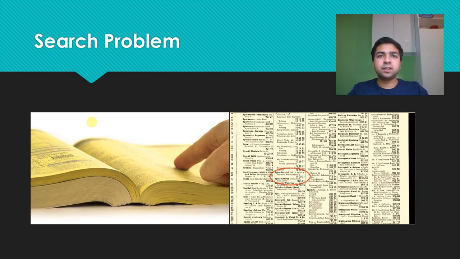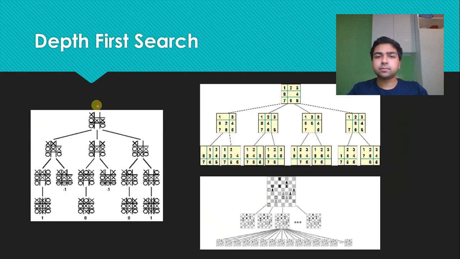Search problems are a typical class of problems in which our goal is to find an object X that is satisfying particular constraints. A typical search problem that you might encounter in everyday life would be you trying to find the name of the person in the telephone directory to call to.